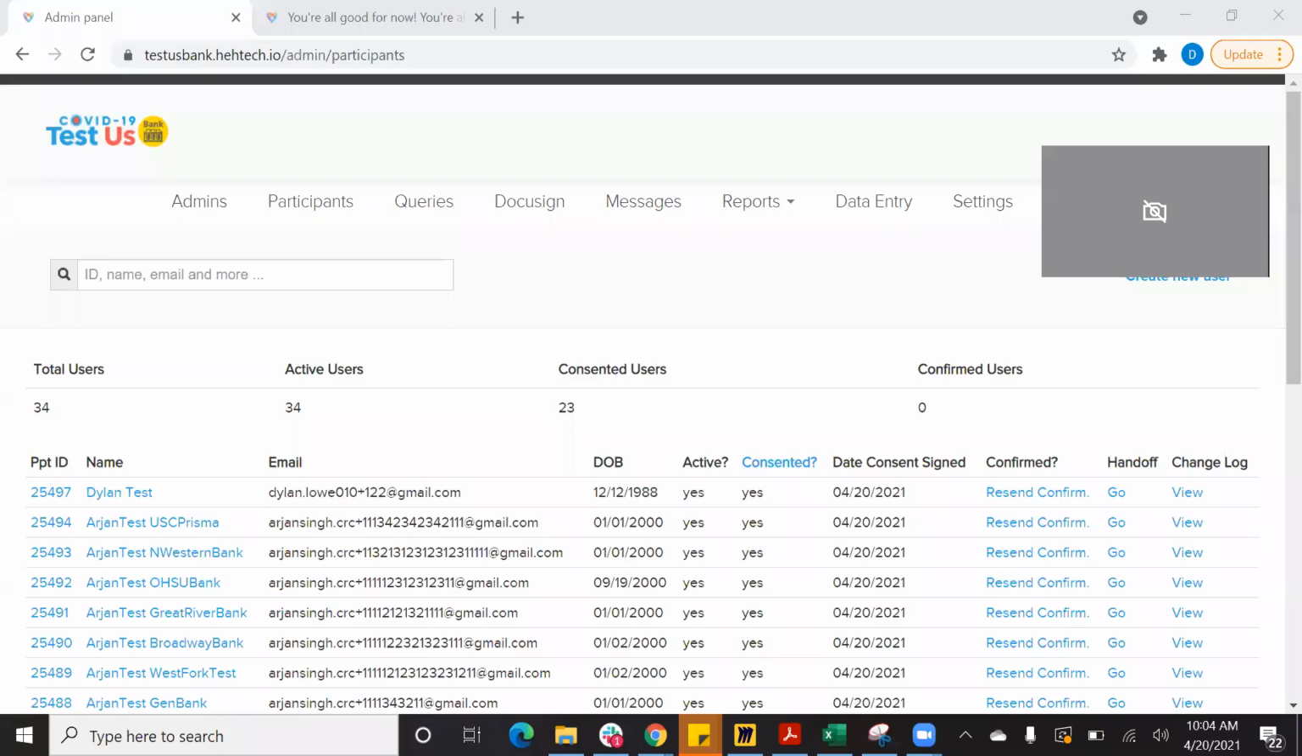So I'm going to go ahead and share my screen, and we will go ahead and get started. All right, so everybody can see my screen. So here is the admin panel. It is very similar to the Testis admin panel that you are all familiar with.